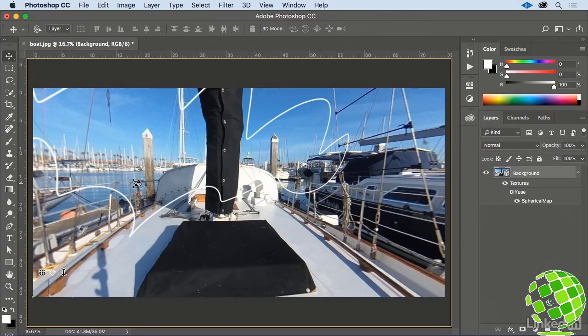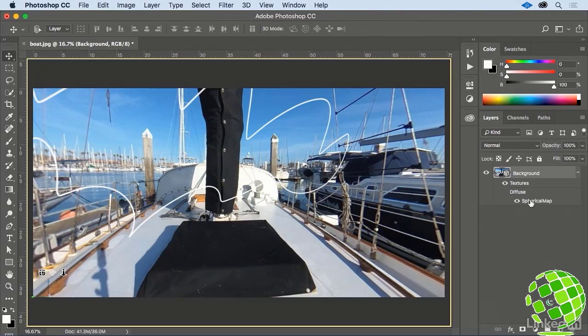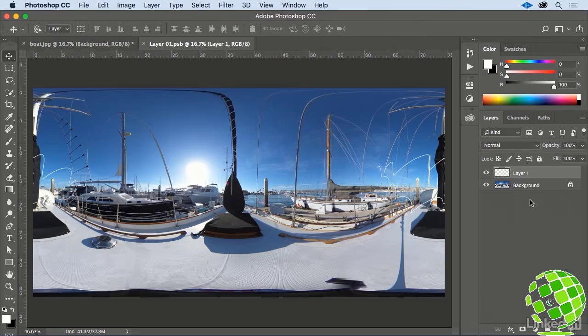Now let's double-click on that spherical map to go back into our flat view. And you can see those squiggles are all stretched and broken across the two edges of the image. If you toggle Layer 1's visibility off, the squiggles go away. Let's add another new layer and call this one Base and Shadow. Make sure it's selected, then close and save the tab.